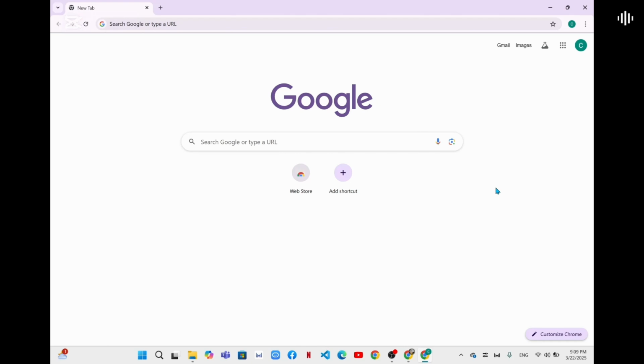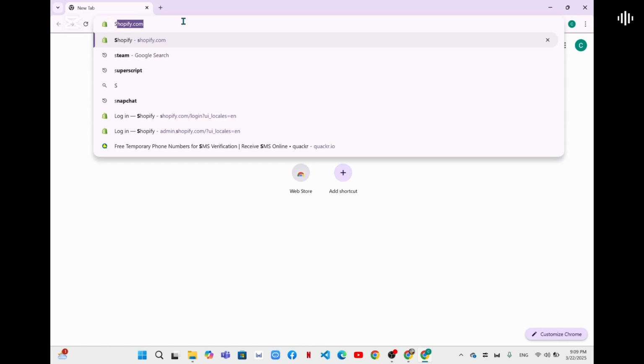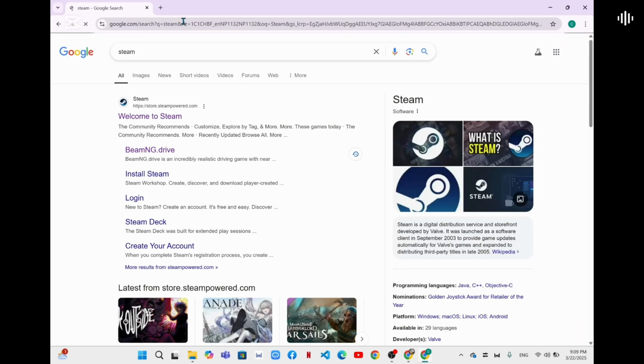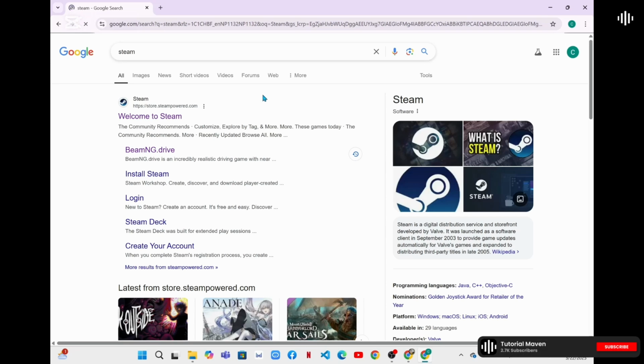Firstly, you'll have to open any browser on your system. So I have opened the Chrome browser, and after that in the search field you'll have to type Steam and hit the enter button. Okay, so from here you'll have to visit the Steam official website. So it will be like store.steampowered.com. So you have to visit that website.